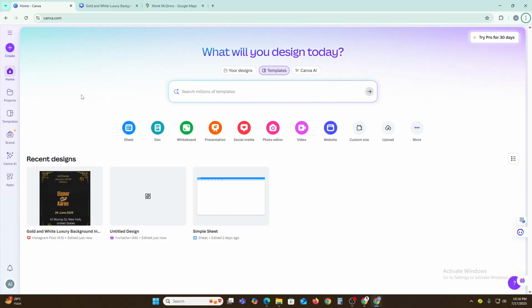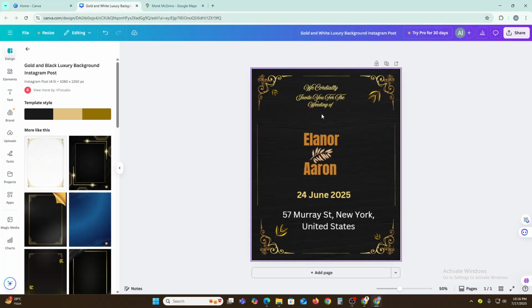First, your invitation design. Here I have designed the invitation cards simply. Then go to canva.com or open the Canva app. Open your existing invitation design, or create a new one using one of Canva's many templates.